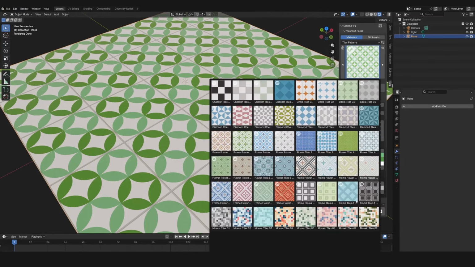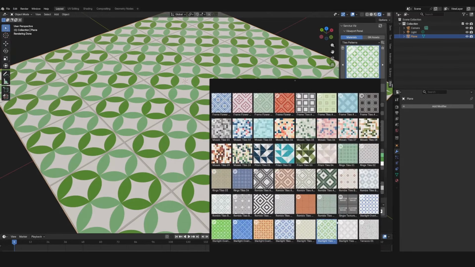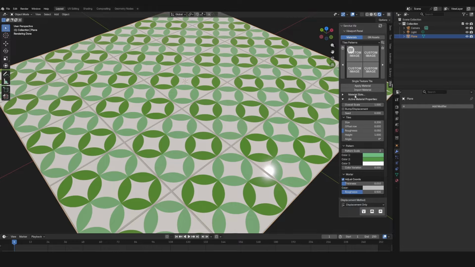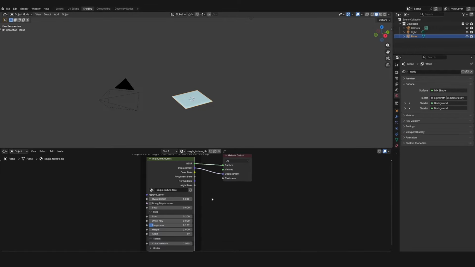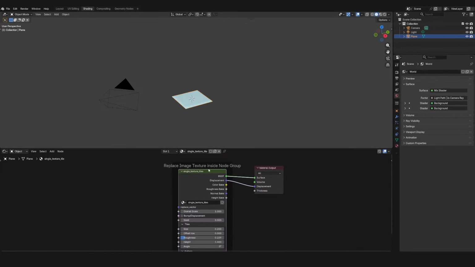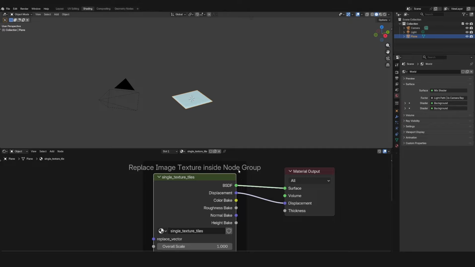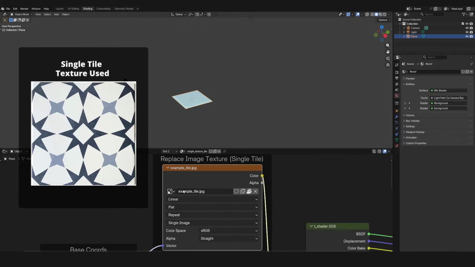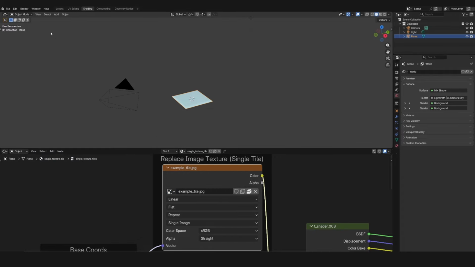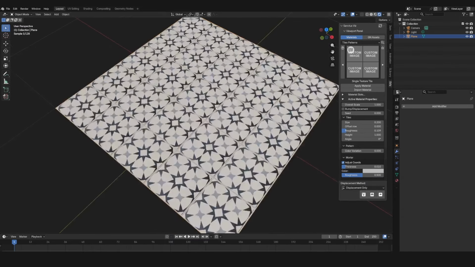I also created a specific one that you can use with your own textures. You can apply, go to the shading tab, and inside the node groups, if you're using an earlier version of Blender, you will have an icon here. Otherwise, you have to double click the group node and you will replace your tile here. The only condition is that this is a single tile, so it will replicate on each of the procedural tiles there.